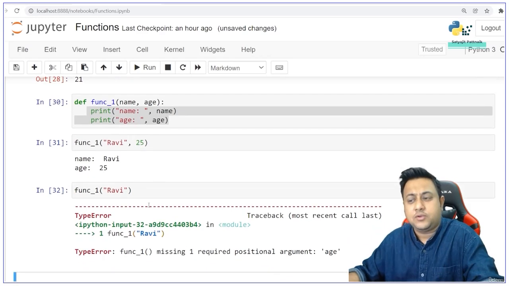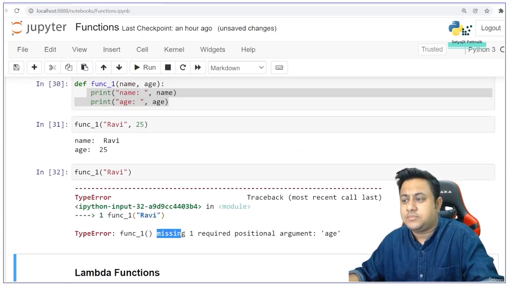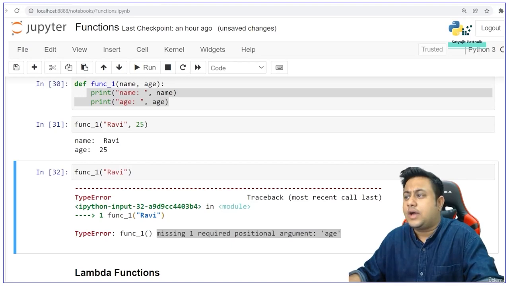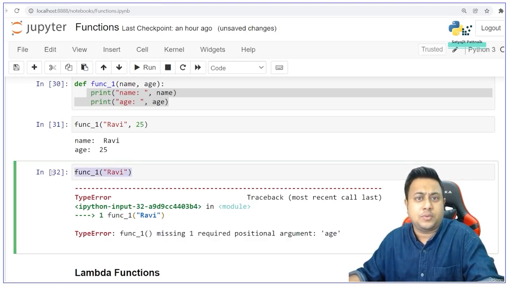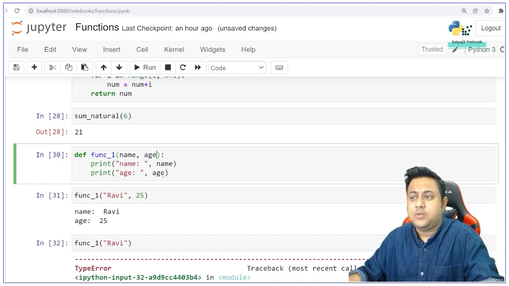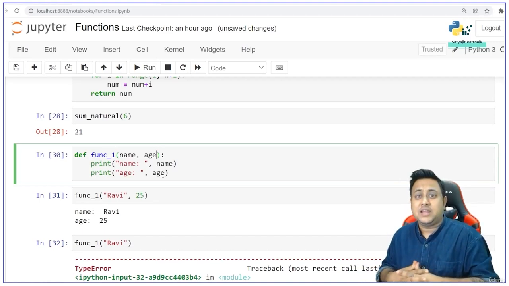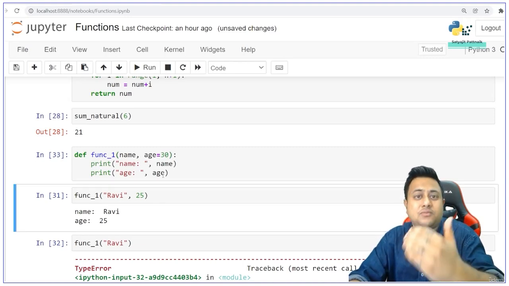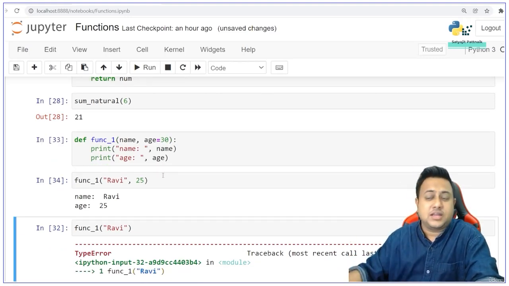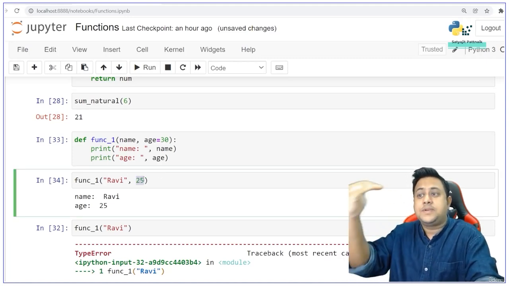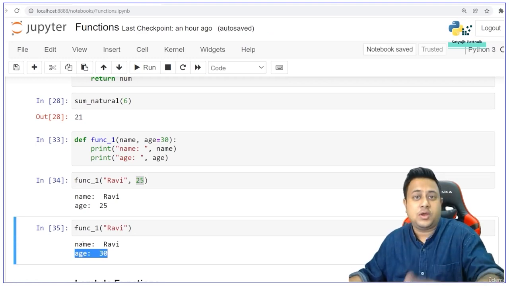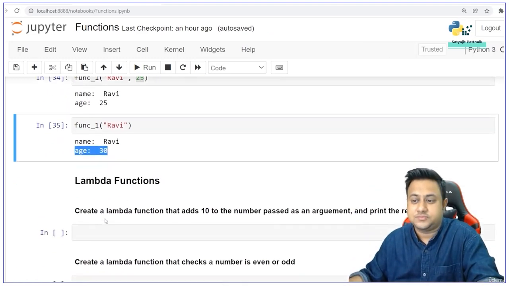If I just pass Ravi, it will fail because it is telling you missing one required positional argument. What does that mean? That means you need two arguments, but you have just passed one argument. So normally there is a functionality of assigning a default value. So age equals 30 means my default value is 30. If you pass a number, that gets updated. If you don't pass anything, your default value is printed. This is also one of the features of functions.